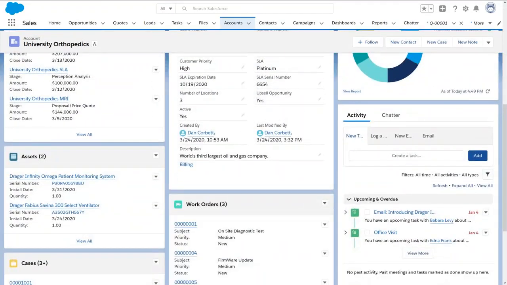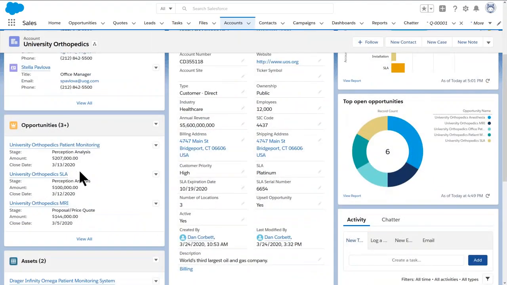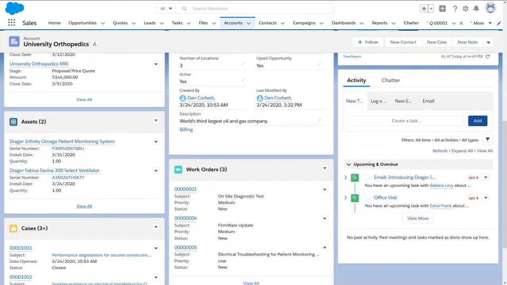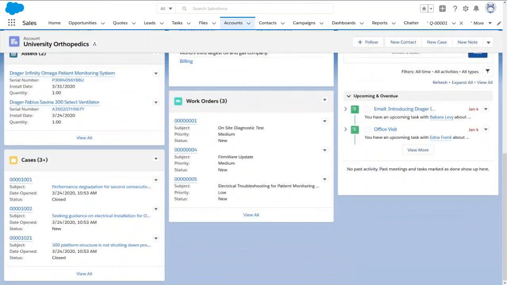But once it's out there, we've also got the ability to track those assets. These assets became assets when I closed and won the quote. So the act of winning the quote creates these assets for me. And now I know what this particular customer has of our products. I know the serial number. I know when it was installed, and I've got some basic information about the overall install base at University Orthopedic.